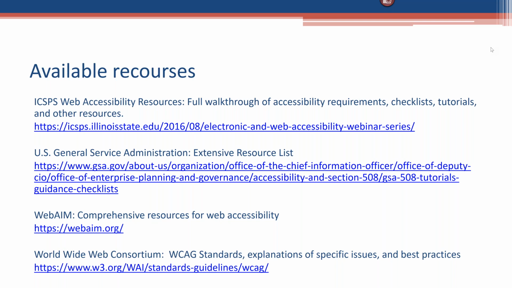WebAIM is a comprehensive resource for web accessibility. They're a nonprofit organization that offers as many web accessibility resource tools and guidance as you can think of. They are generally the best place to start if you don't know what it is you're really looking for. Though because the entire website is about web accessibility, it can be a little overwhelming if you're just trying to get a 101 level understanding. Instead, this is a great place to go for those more comprehensive resources. But again, things like guides, checklists, and self-assessment tools can also be found there.